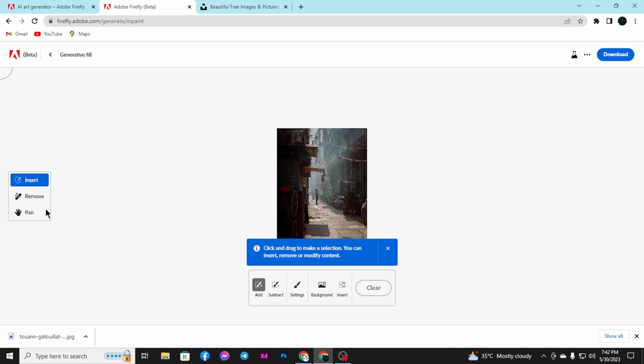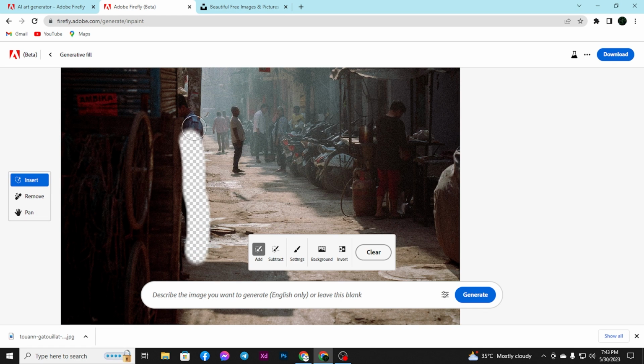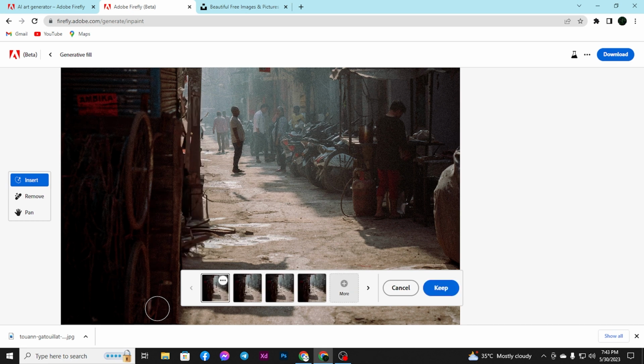Click and drag to select. I didn't even use this before. The image is also somewhat noisy. Is it loading or not? Oh, it's loading. I didn't type any keywords here. I just removed that man. Oh, how could this be, man?